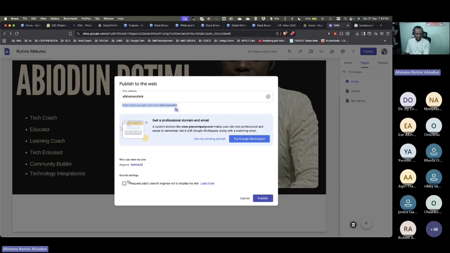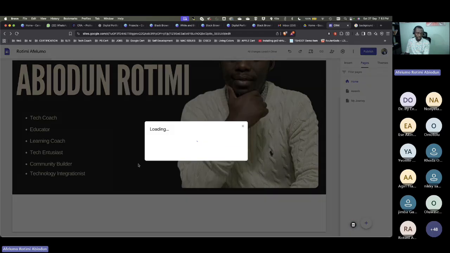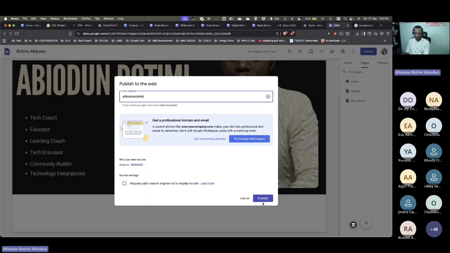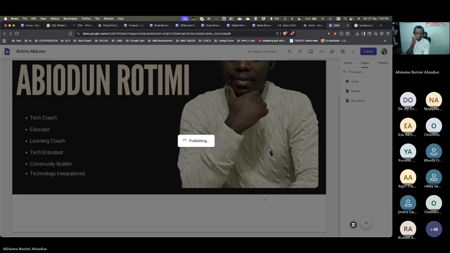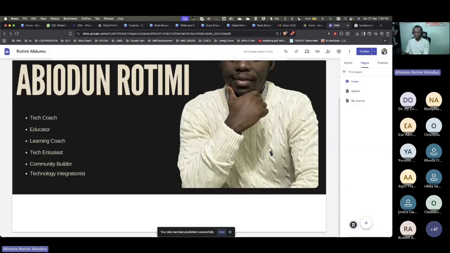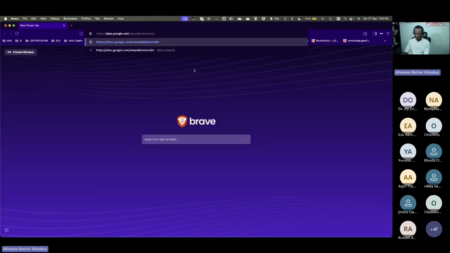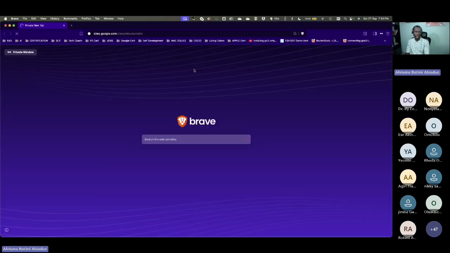And then you can manage who can see your site. Now I want the public to see, they can open it. If you want to collaborate with people, you add them so that they can design it with you. But we're not doing that. So I will publish the site, and immediately that site becomes available. So let me open an incognito window, and then we'll put that site name, and let's see how it looks.